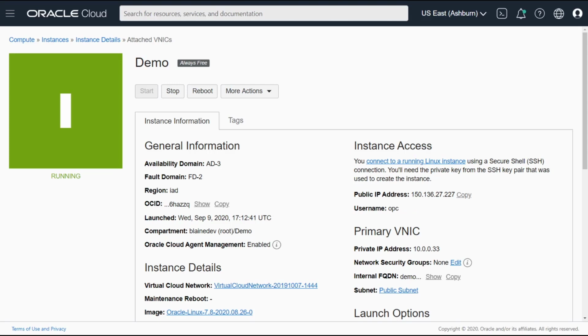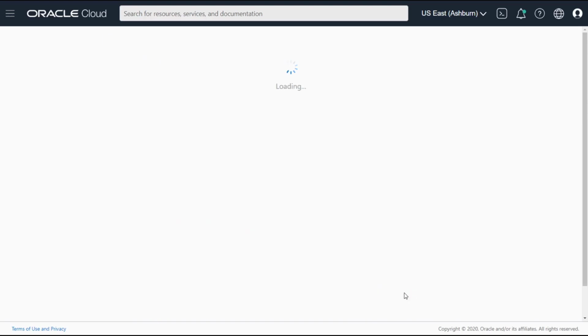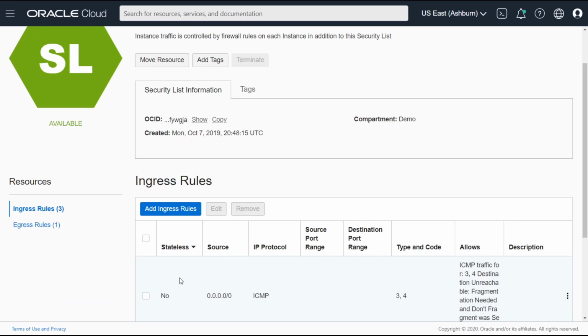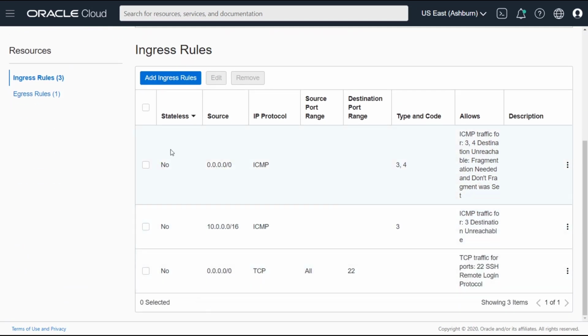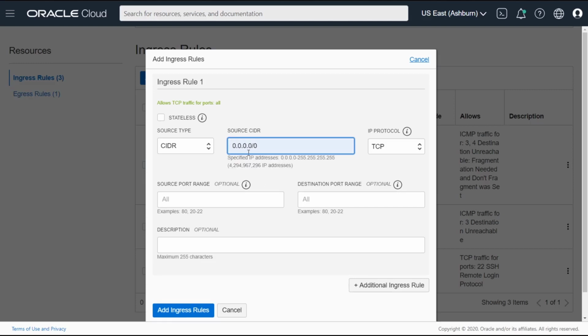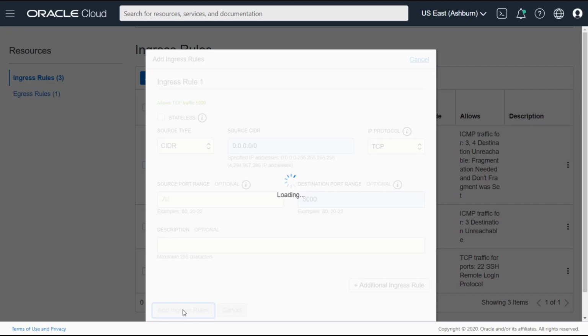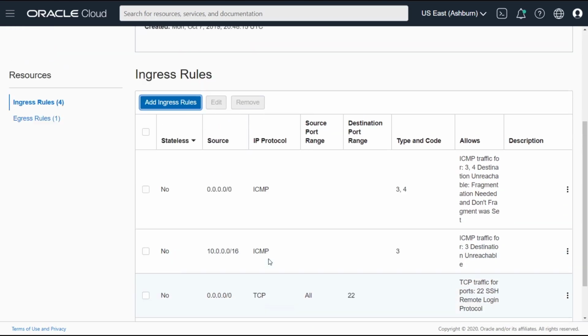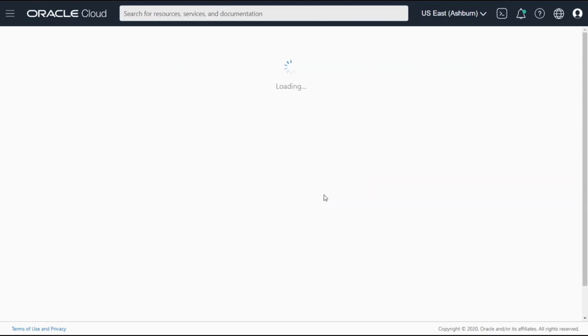For my app, I need to open up port 5000, so I'll click Public Subnet. Then when I'm in the subnet, I'll scroll down and click on the default security list. I'll scroll down, you can see port 5000 is not here. I'll click Add Ingress Rule. I'll put in a bunch of zeros for the CIDR. I'll put in the port that I want to open, which is 5000. Add the ingress rule, and you can see the new rule is there. And I'll click back to the instance.